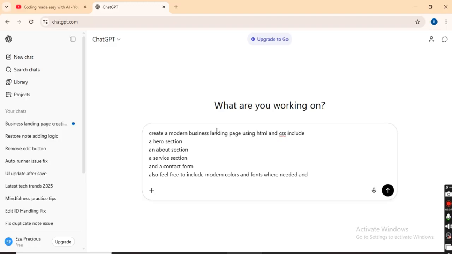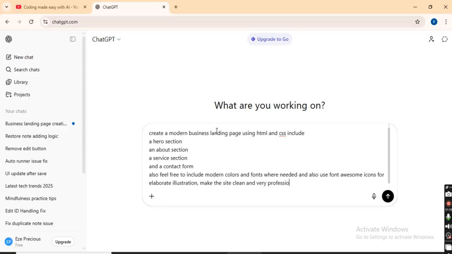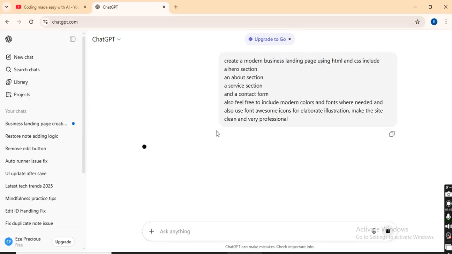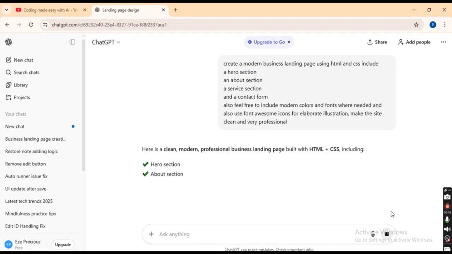Also feel free to include modern colors and fonts where needed, and also use Font Awesome icons for elaborate illustrations. Make the site clean and very professional. When we are done keying in this prompt, we will click send to let GPT generate the code for us.